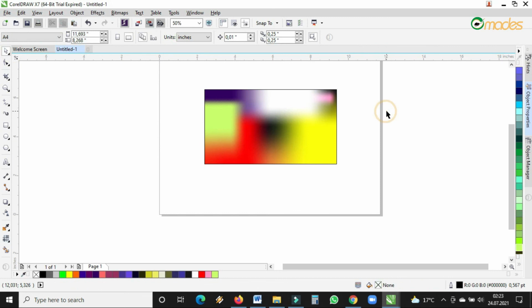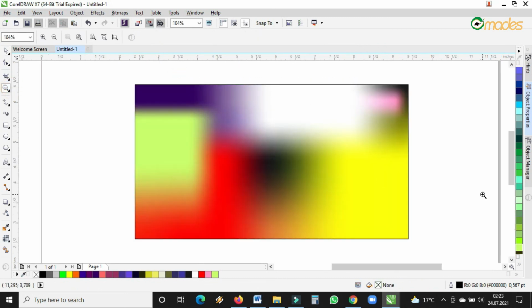Wow. You click outside, now you see, you can zoom it and see the work that you have done. Wow, it's very wonderful. And you can use this background for your design work.